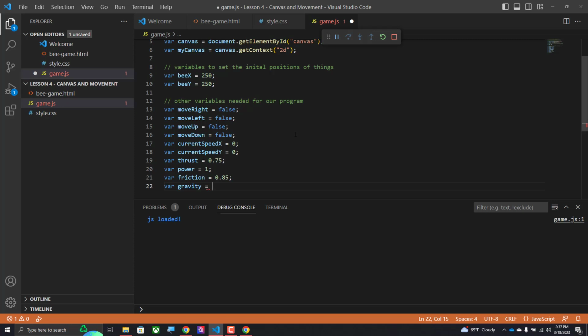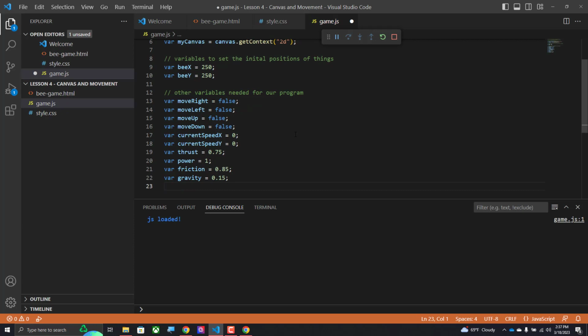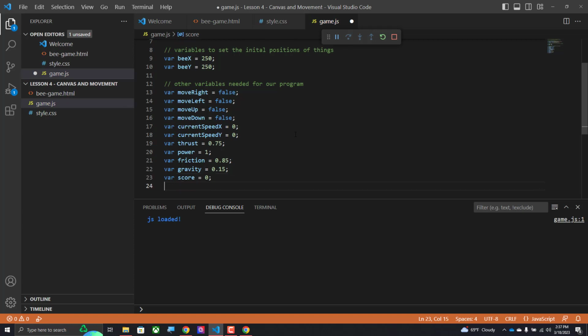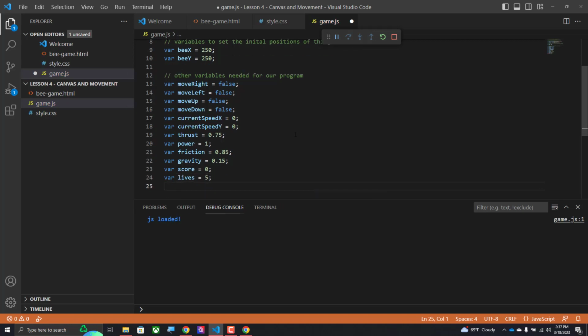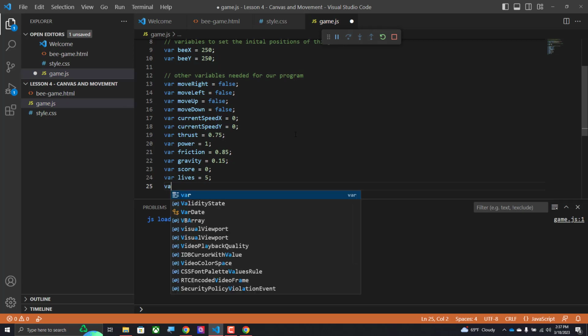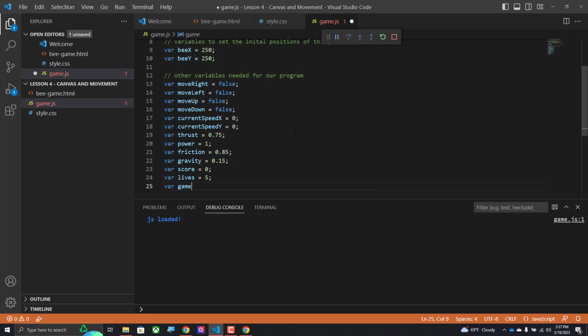Gravity equals, and we'll set the initial value to 0.15. So there'll be some light gravity, not very much. And then var score equals 0, and var lives equals 5. And we'll make a variable for game over as well, so that way, once this becomes true, the game ends. So var game over equals false. And that's it. I think we're good.